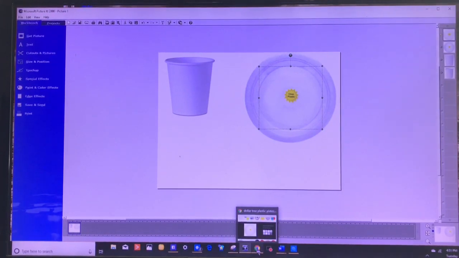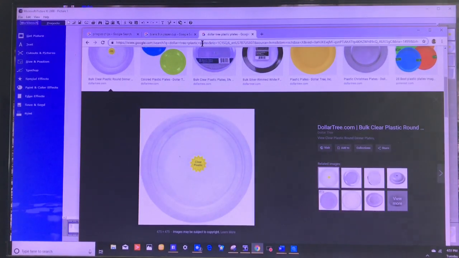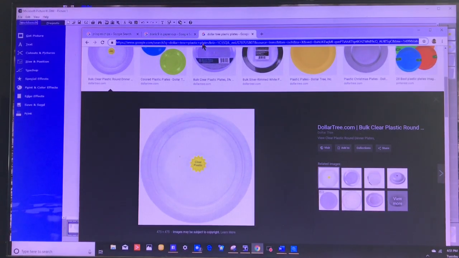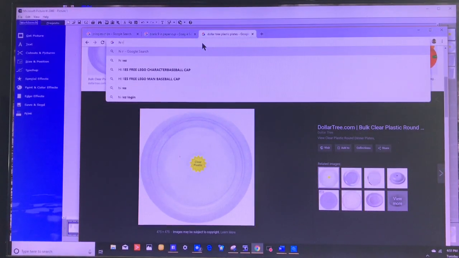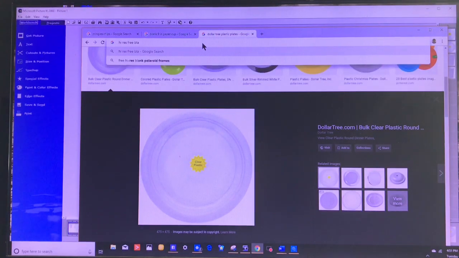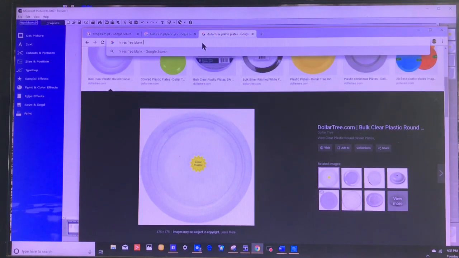Now, what else would we have? Potato chips. That one, you just go once again to Google, type. I usually start everything with high res just so I can get the best copy possible. High res, free, and I'm going to say blank potato chip bag.